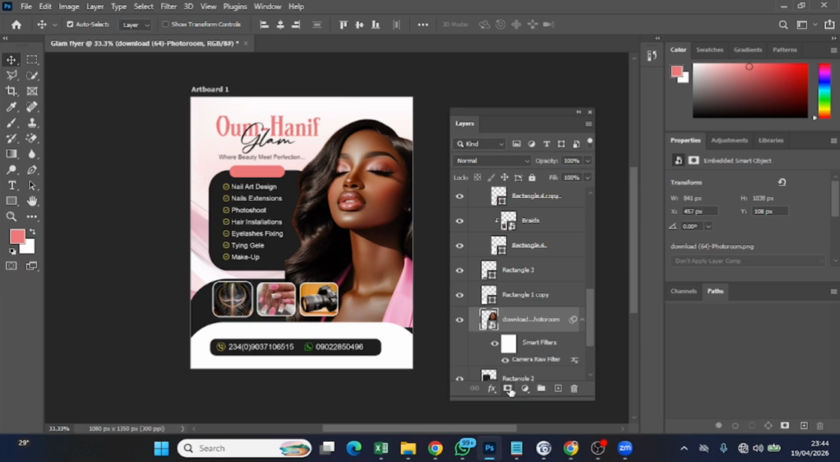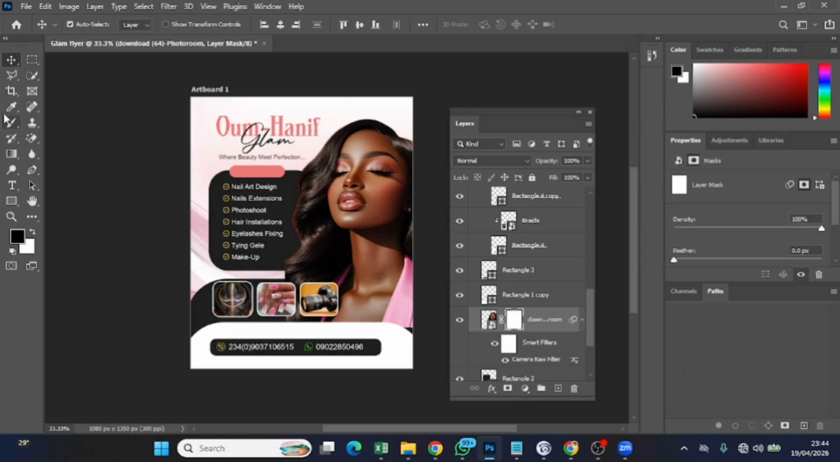So let me see whether I can create a clipping mask. Yep, I created a clipping mask, and then I will just, hey, so you can see the edges. I am just working on the edges so that they may, yep, something like this. You see it's actually fine. So that's it for this flyer.